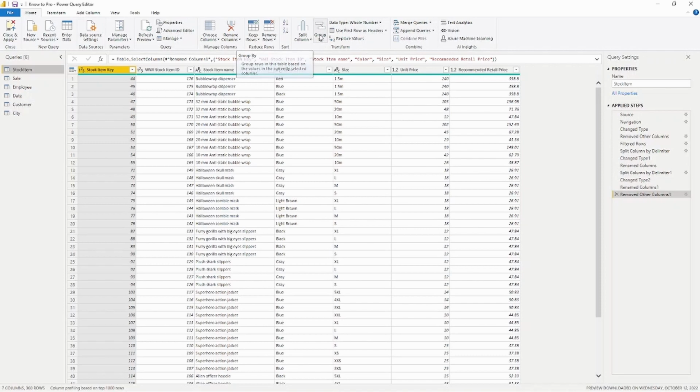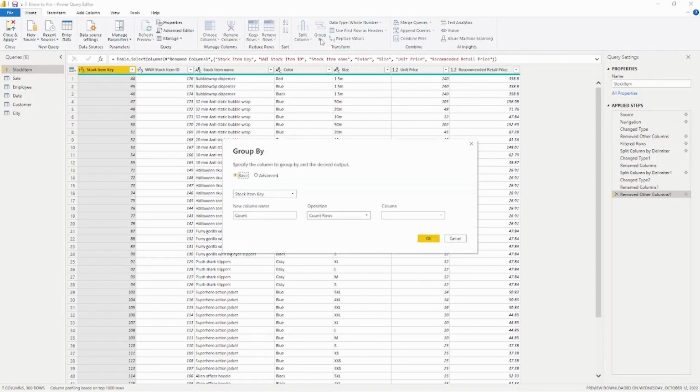So we're going to select the group by function here at the top of the screen. Okay, and so the first thing we're doing is we're just going to group by the stock item name. Okay, so we're going to group the stock item name. We want an average unit price and an average retail price. So we're going to group our table.